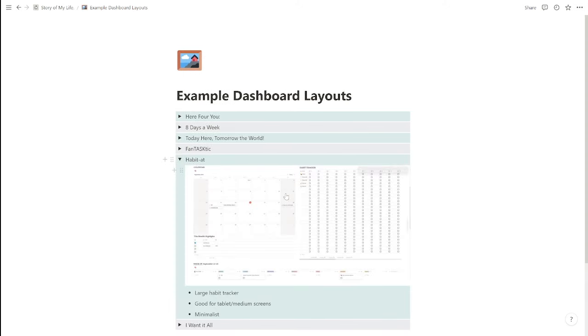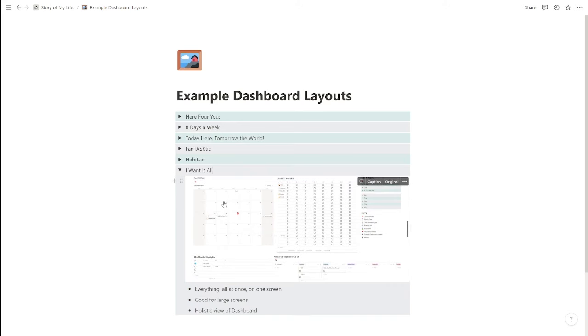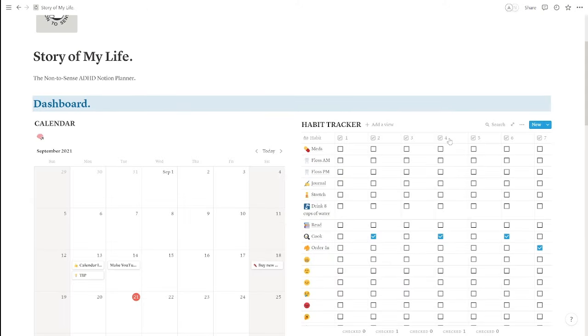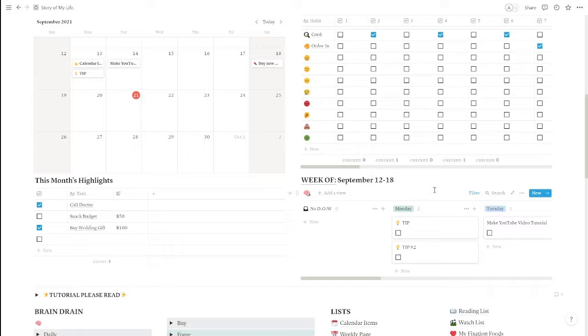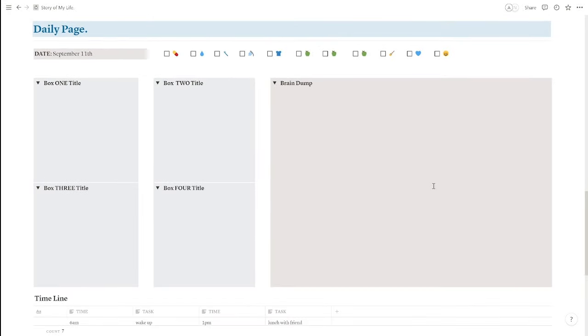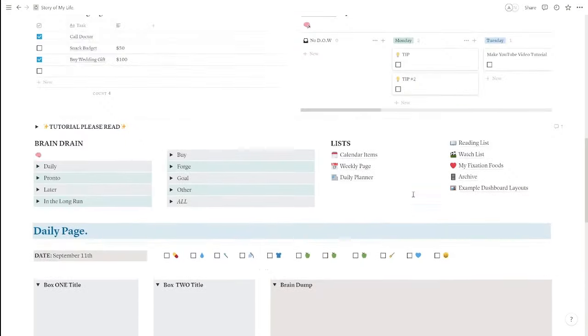And there's the Habitat, which is focused on your habit tracker. And finally, we have our I Want It All example. Essentially, this allows you to see everything all at once on one screen. This one's great for large screens, and it's also a holistic view of your dashboard. And that's it. Those are your examples. I'm sure you'll find other ways to customize your planner and make it beautiful and make it you.